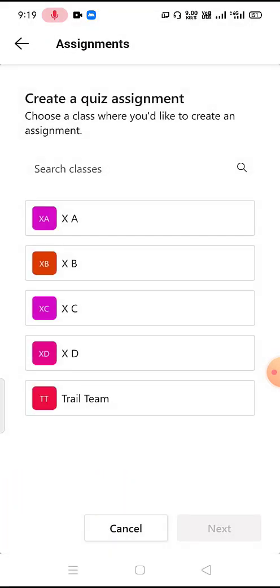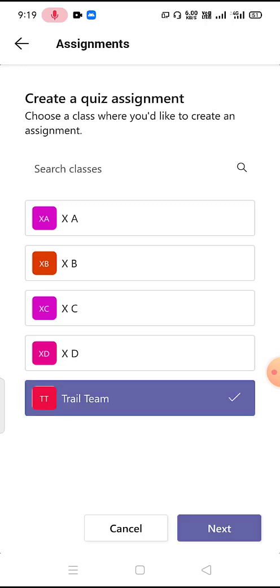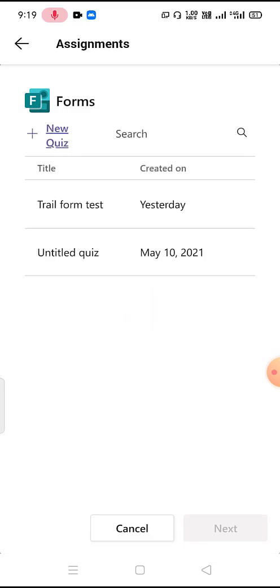It will ask which class you are going to post this quiz. Just select the class you want to post and click next. On the next page you will have the forms. If you want to create a new quiz, just press on this new quiz. If you have already created forms in Themes, those forms will be displayed here. As I have already created two forms, they are displayed here. If you have not created anything, it will be blank.